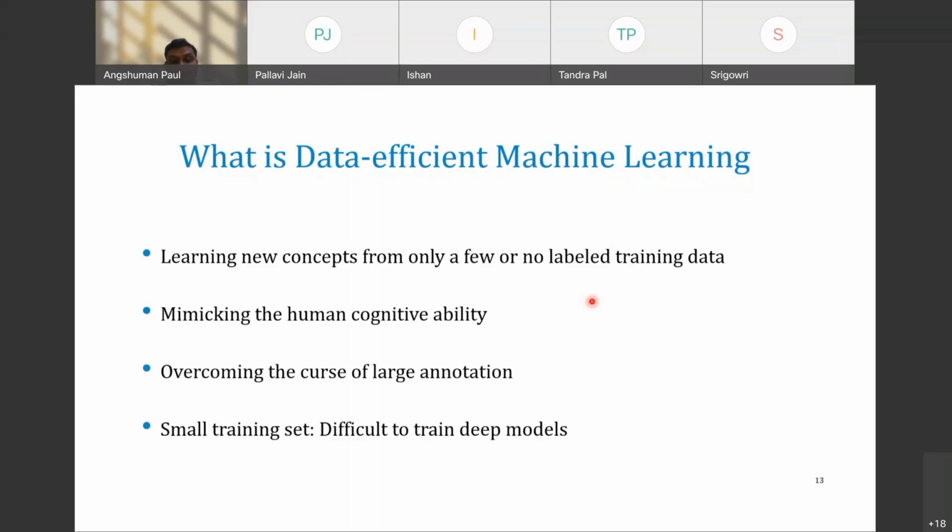And this helps us in overcoming the curse of large annotation. A typical machine learning model, which requires millions of data, also requires severe human effort to annotate those data sets. And to train a model with such a huge data set requires a lot of time as well. If we can design data efficient machine learning methods, that would not only be cost effective, but also faster as well. So data efficient machine learning is basically an attempt to mimic the human cognitive ability of learning from only a few annotated examples or no annotated examples at all.